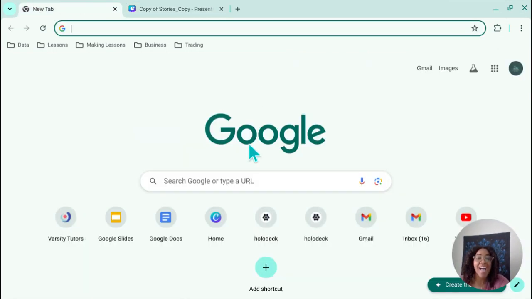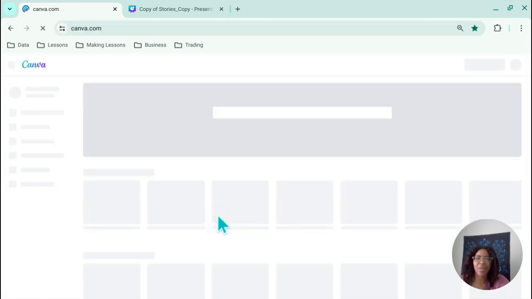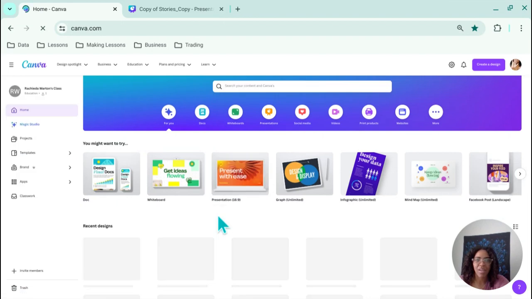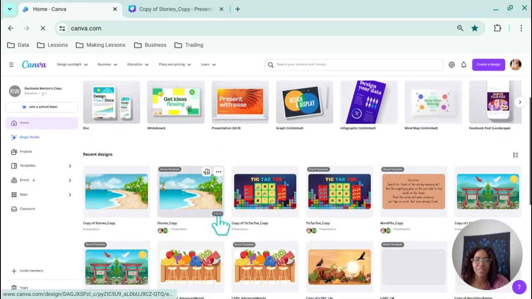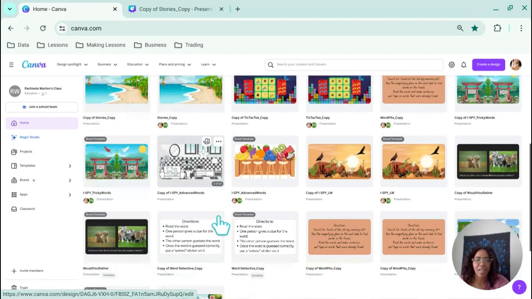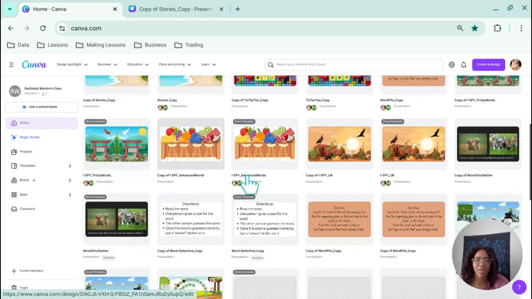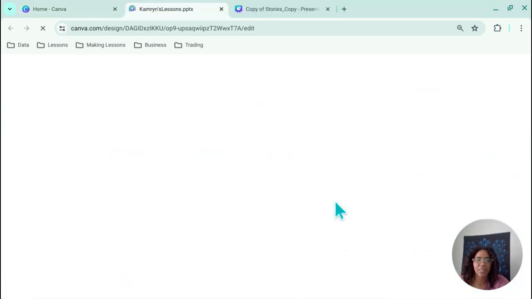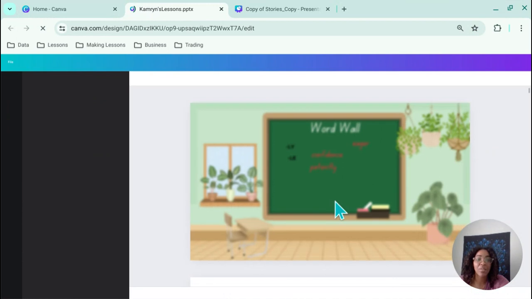So as promised, I'm going to log into my Canva and show you some of the stories that one of my students has made. Let me go ahead and let this load up. And then I have to delete all of these copies. Okay, let's see. All right, here we go. Cameron's lessons. While we're on this, I just absolutely love Canva. I use it for all of my online teaching.